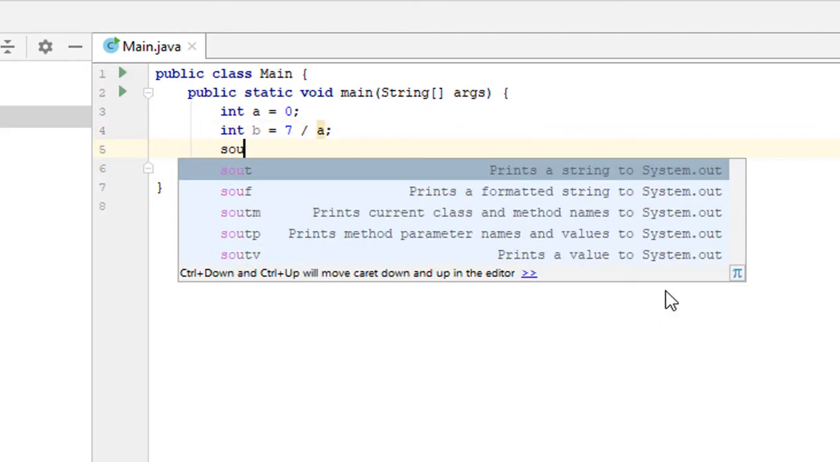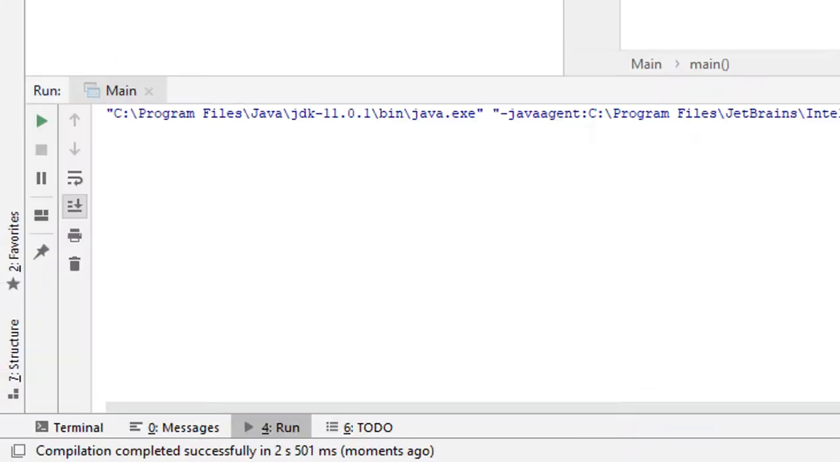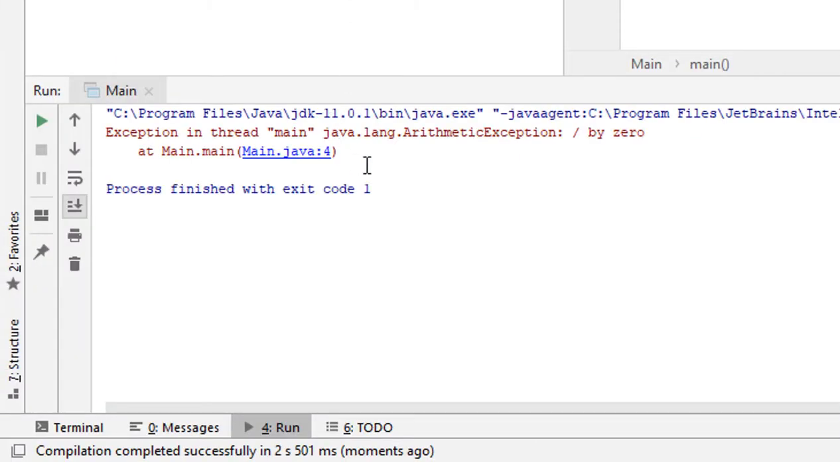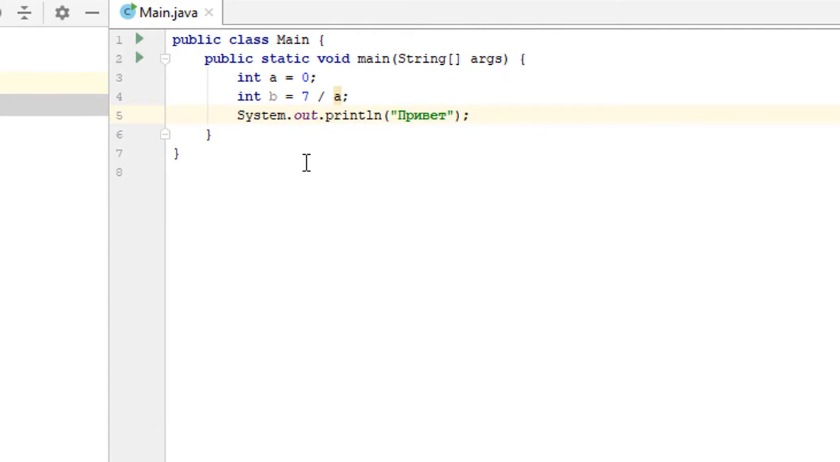Then we will print out the line hello. Run the program. And we can see a red line but not the word hello. Why? Firstly, we know that we cannot divide by 0. And when the program tries to do it here, it encounters an error. Using the correct terms, this is an exceptional condition or simply an exception.